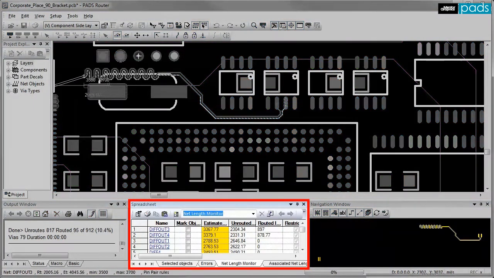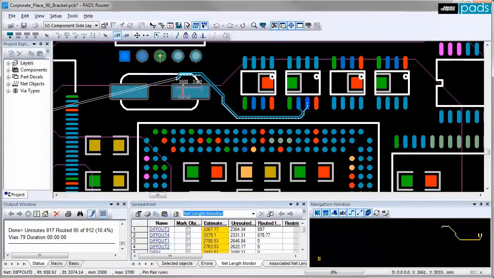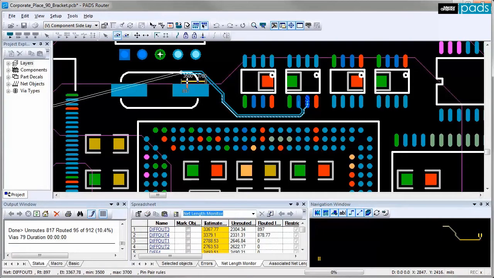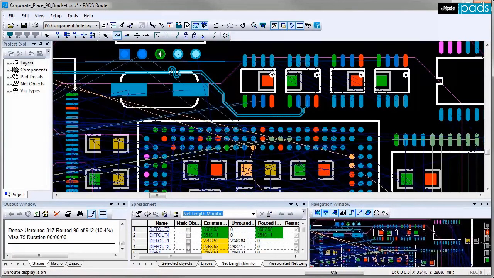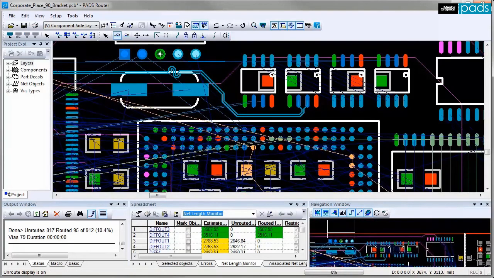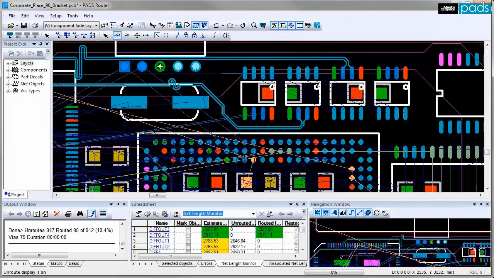Use the colors in the net length monitor or in the color-coded bar beneath your trace to see if you're meeting the length requirements. You can always double-click to automatically finish routing the net in a manner that will meet your length constraints. PADS interactive routing is easy, intuitive, and productive.